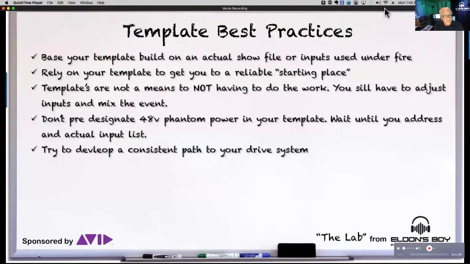Try to develop a consistent path to your drive system, right? Leaving immersive out of the conversation for a few minutes here, all show files at some point are going to get to either a mono or a stereo output. It's just how far down the chain you want to do that. Do you want to stop at your left-right bus, or do you want to go all the way through your matrices and be set up to drive a PA system from the matrix outputs on your console? I set up mine all the way through matrices.